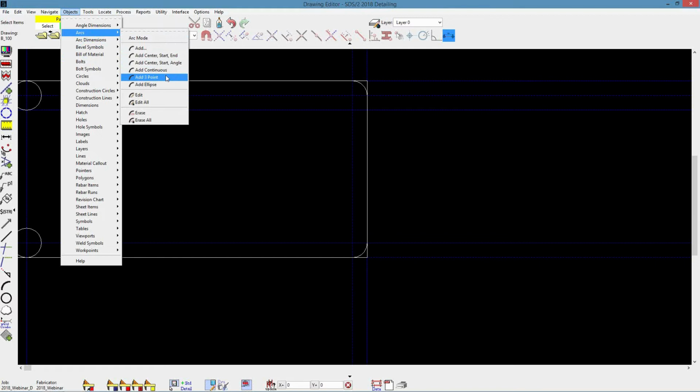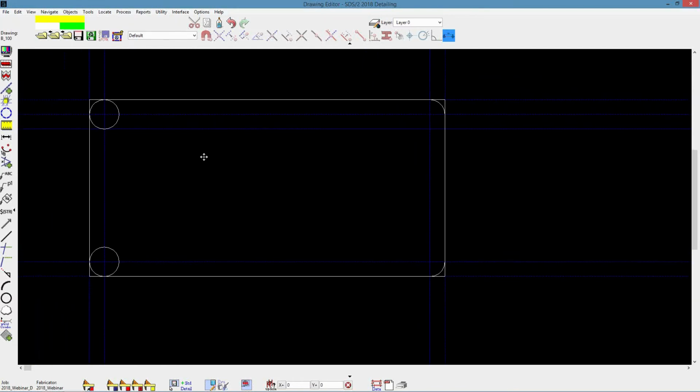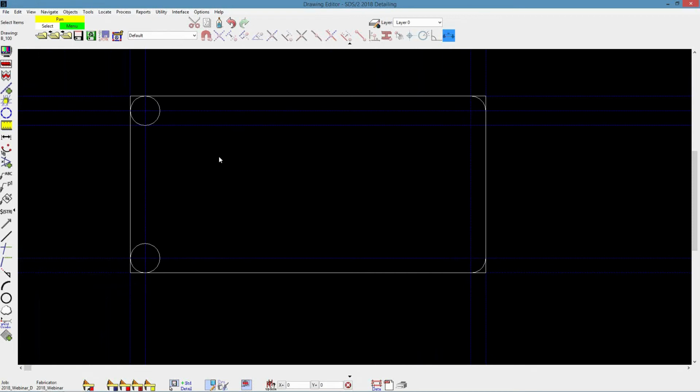The other option here is the add 3-point tool. So you locate the first point at the start, second point along the arc, and the third point at the end. So those are the new ways of adding in circles and arcs.